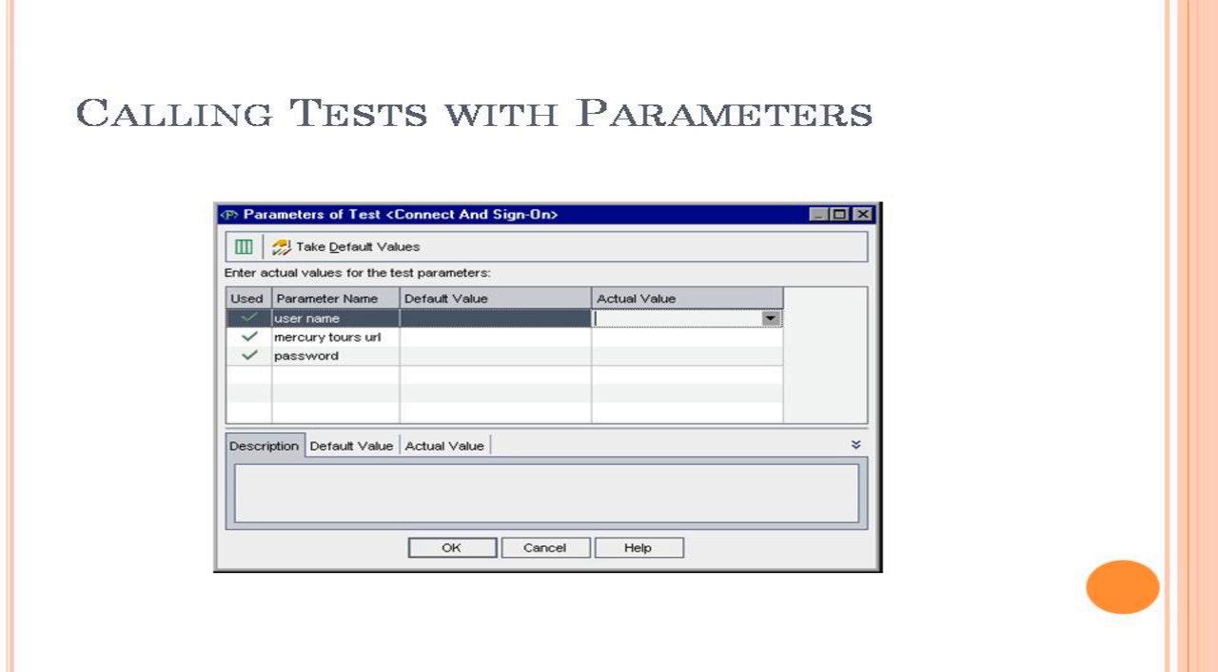1. Display the Design Steps tab for the cruise booking test. In the test plan tree, expand the cruises and cruise reservation subject folders and select the cruise booking test. Click the Design Steps tab.